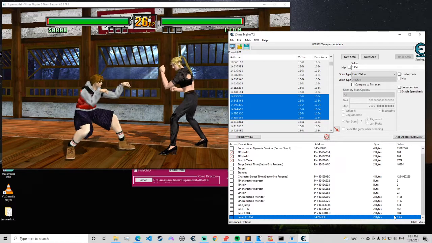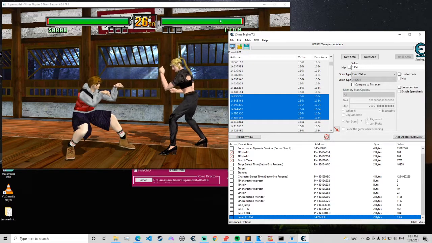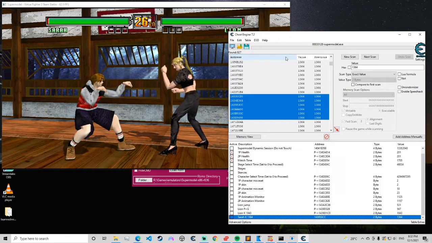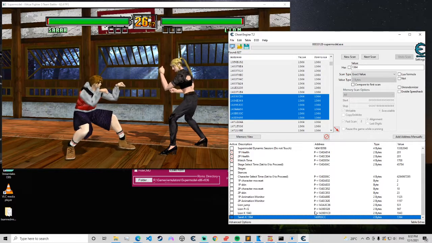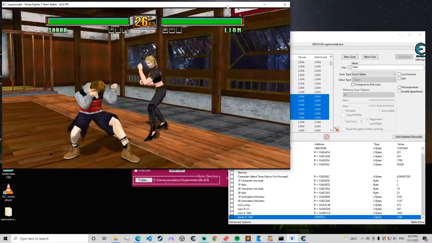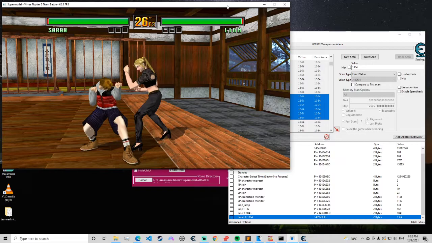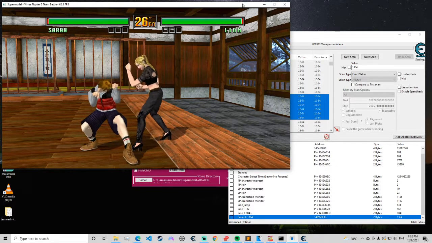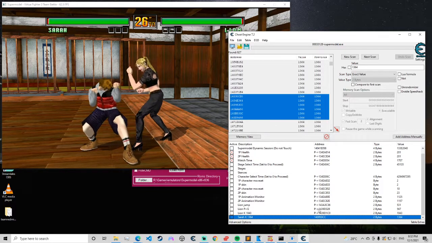But it doesn't end there. Because if you try to save this one and then reboot the game, this address will always change. That's the problem here. It will always change no matter what you do, unless you set it as a pointer. So notice that this one has P here, so this one uses a pointer.